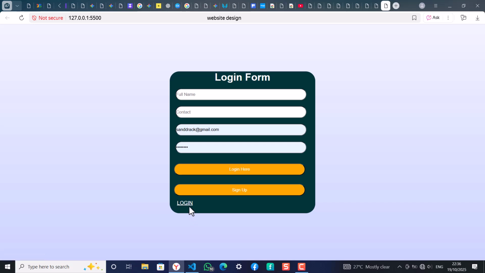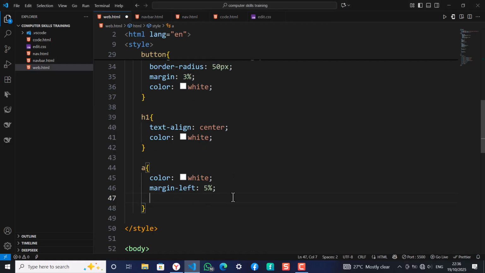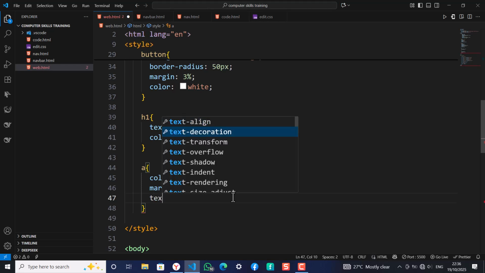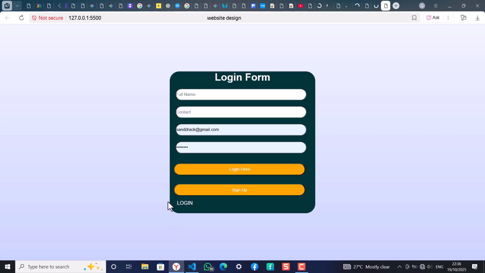You can see that we have some line under the login. So let's remove the line. So just come here and just type in text-decoration. So text-decoration none. Now let's run it. So after running it, you see that we don't have any line here.